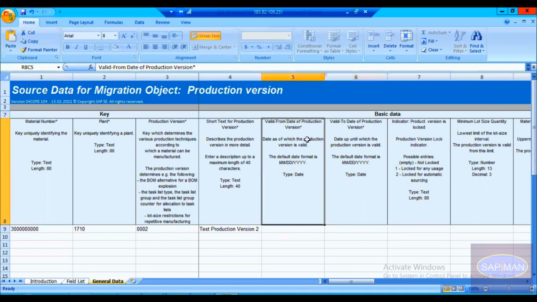I mean, sorry, this is compulsory. There is a star indicator, that means it is compulsory, and the default date format is month, date, and year. Suppose today's date is 02/13, I can put 2020, so 02/13/2020. Similarly, here we will put 12/31/9999.